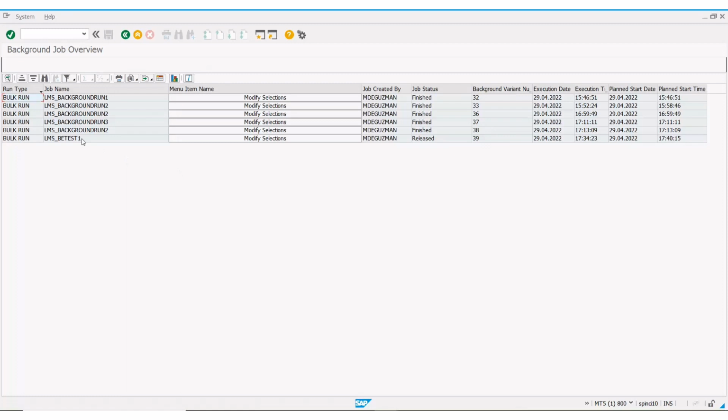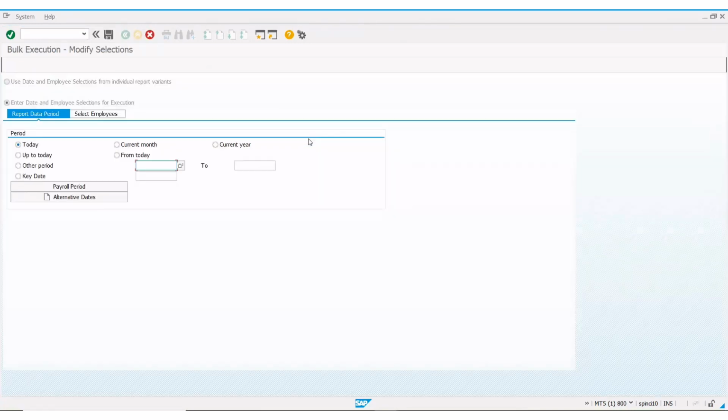If you can recall, the reports in this job or scenario group have selection criteria. Now you have the option to change the selections by clicking the Modify Selections button. This will lead you to the Modify Selection screen and you can change or update the selection criteria here.